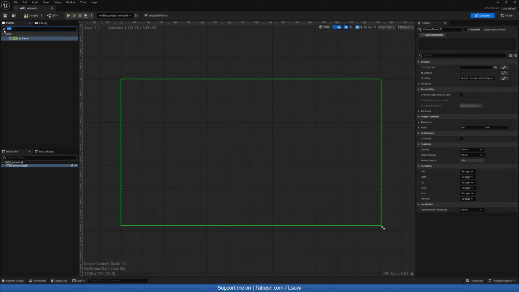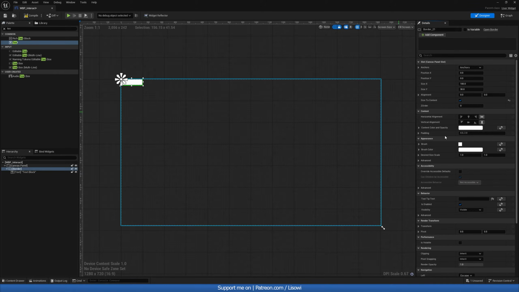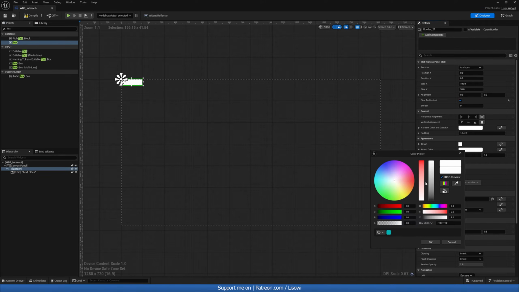And inside, I want to go ahead and grab a border like so. And inside that, I want a text. So let's also grab that and throw it inside our border. Now for the border, what we can do is we can size this to content, give it perhaps a different color so we can see our text. I'll go like with a dark bluish, something like that.